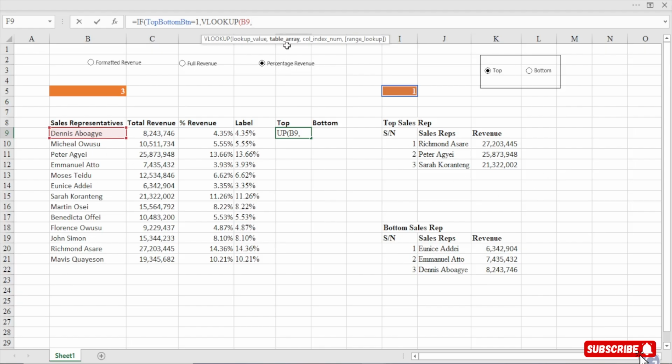So see the table array. Now the table array becomes this. Do you see that? Now F4 to lock it. We didn't lock this one because we want to be moving down, right? But we lock this because when we are moving down here, we don't want this to move down. Do you see that? Comma.